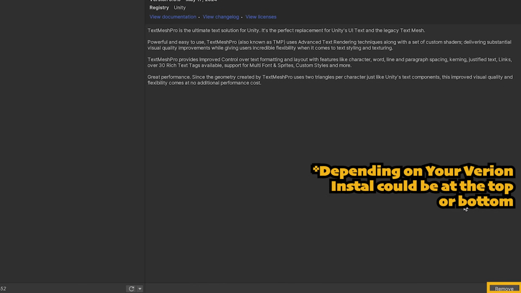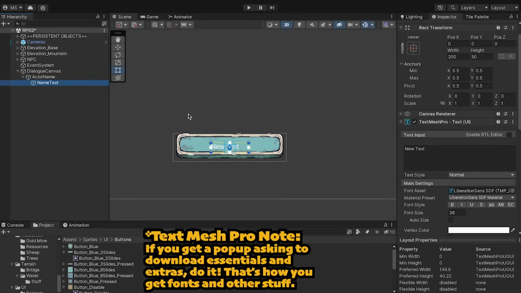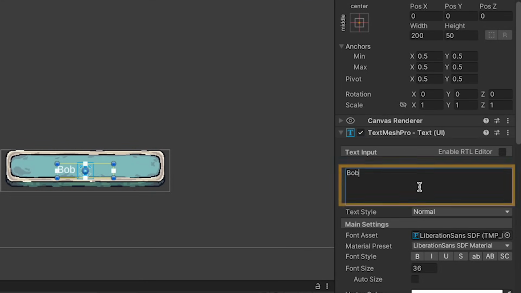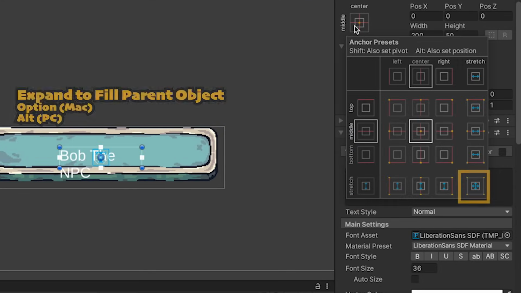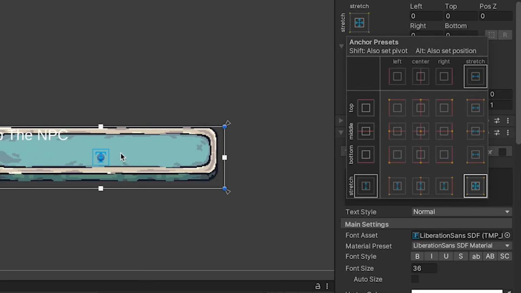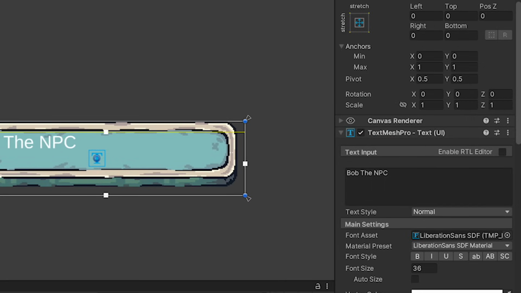Just click Install. Alright, with that done we can go ahead and set this up. You can make it look however you like, but I'm just going to put in Bob the NPC as my text here. Let's go ahead and expand this. I'm doing this by pushing Option on Mac or Alt on PC. And then you just have to set your borders so that it doesn't overflow into the outline of the box.